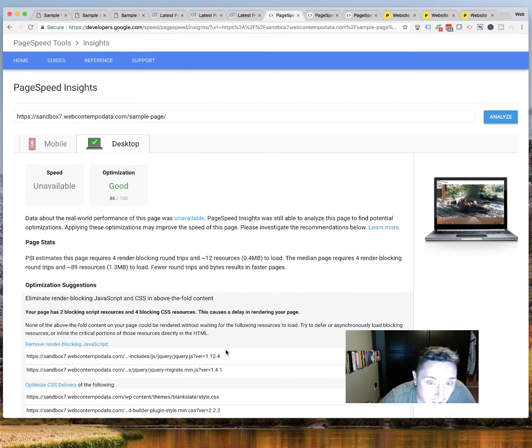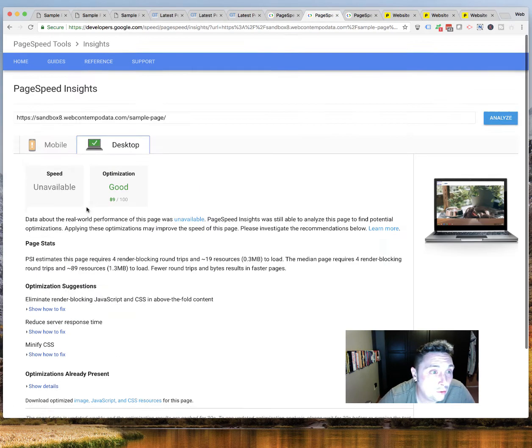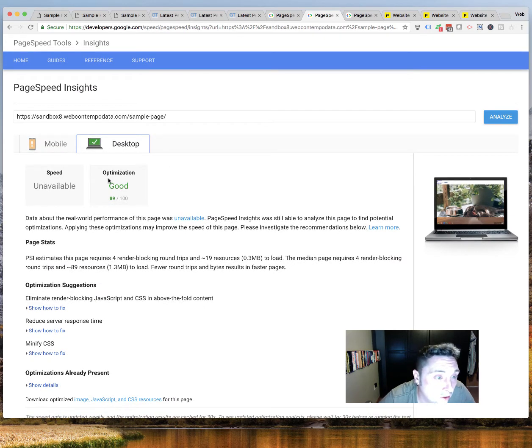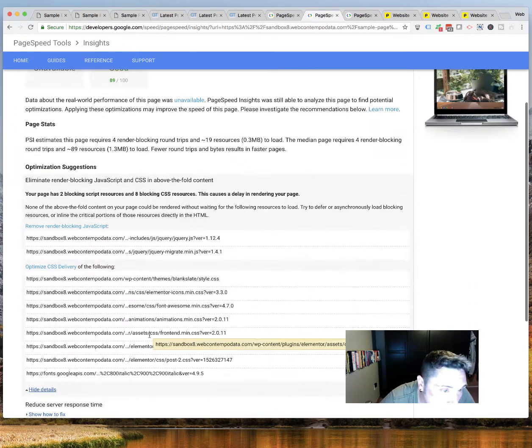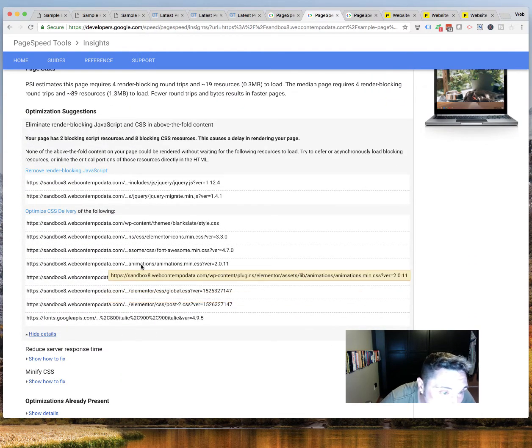Overall, not too bad. And let's see, 1.3 megabytes to load. That's interesting. Okay. Now let's jump over to Elementor. 89 out of 100, so that's pretty good. We can check in here on the optimization suggestions. Okay, there's Elementor.